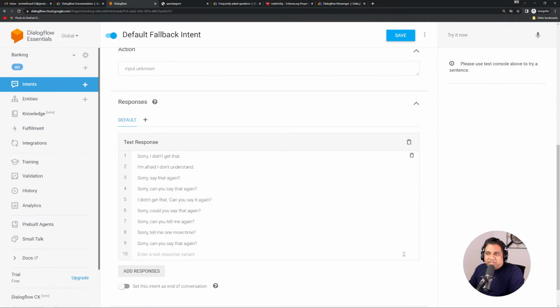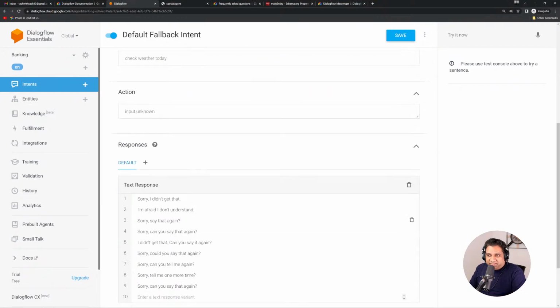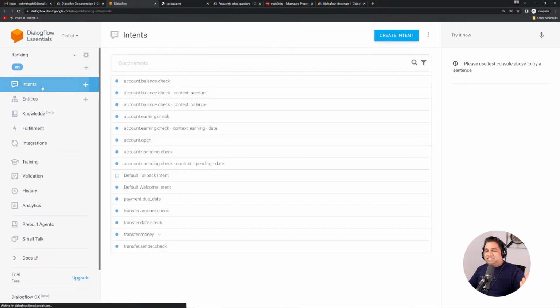So that would be a typical generic response like, sorry, I didn't get that. I'm afraid I don't understand. Sorry, say that again. All of those things, right? So these are the basic foundations. The fallback intent is basically when the bot didn't understand what you're trying to say. And another quick tip over here is you can also make sure your fallback intents are edited in such a way that you redirect the user back to the question, right?